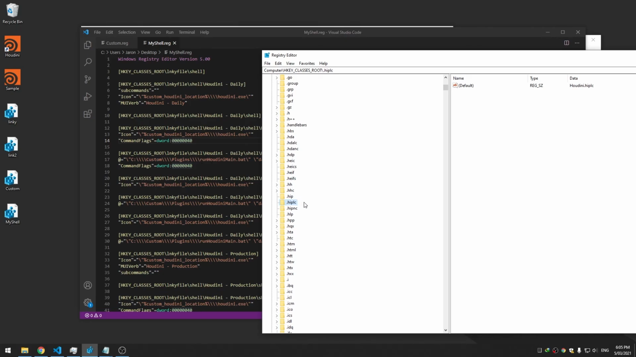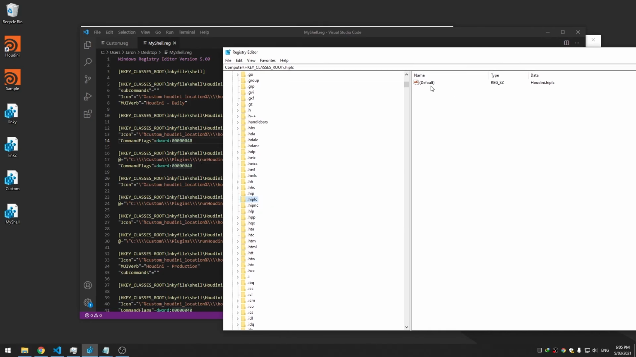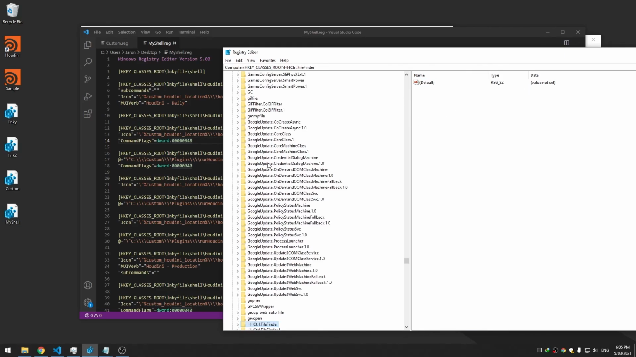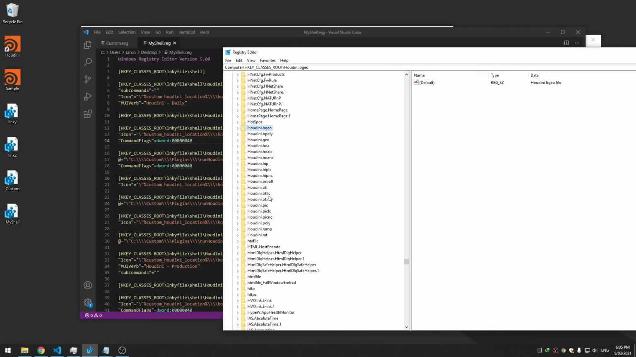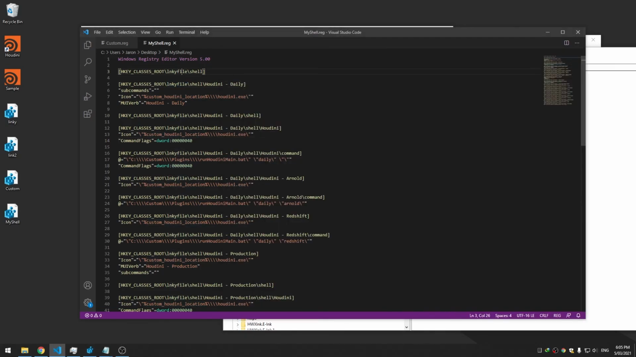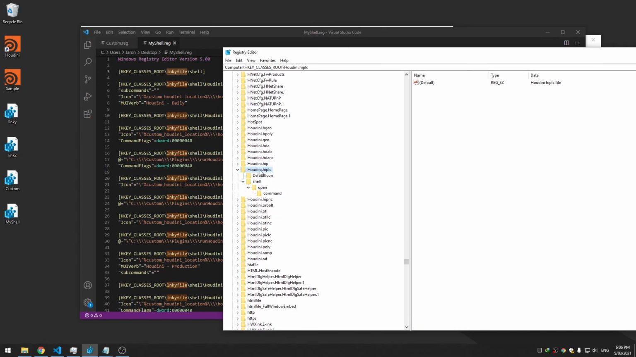So .hip LC goes to Houdini. So if I type in Houdini, like so, we're going to see .hip LC, we're going to see a shell in here, and we're going to see an open command. So I'm going to make an extra one in here. And all I need to do inside this is say edit to replace, and I just want to replace it with this.